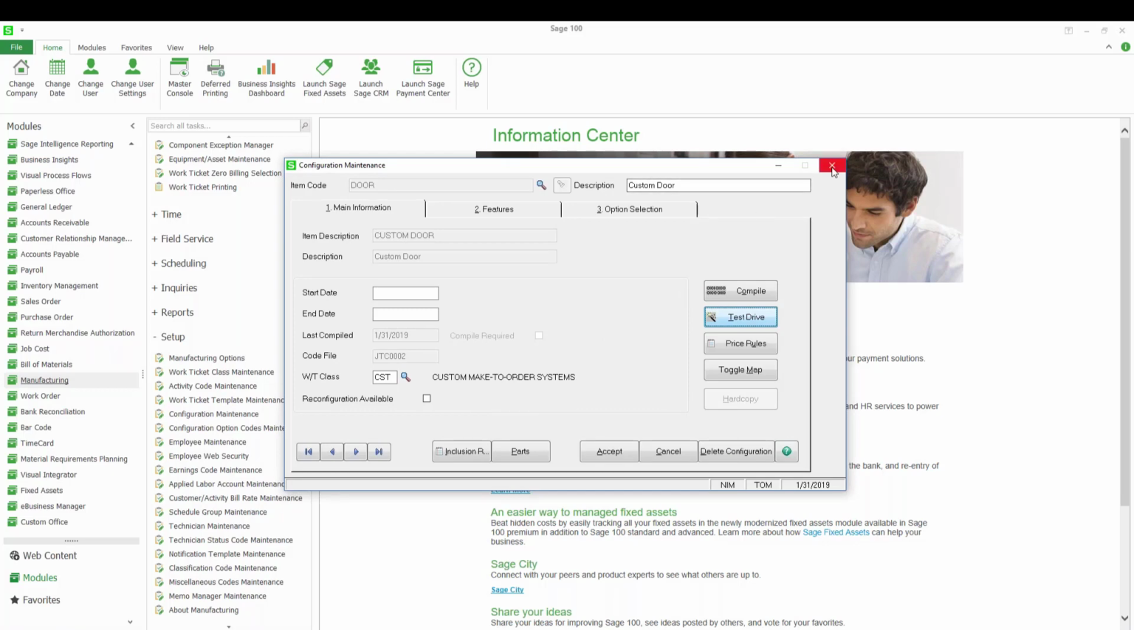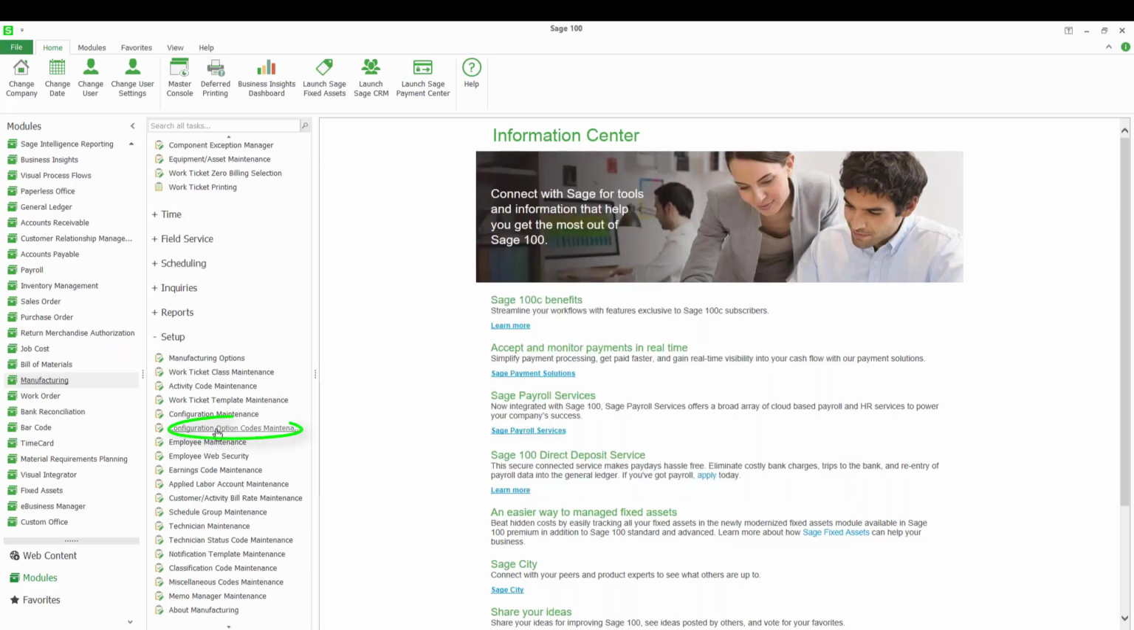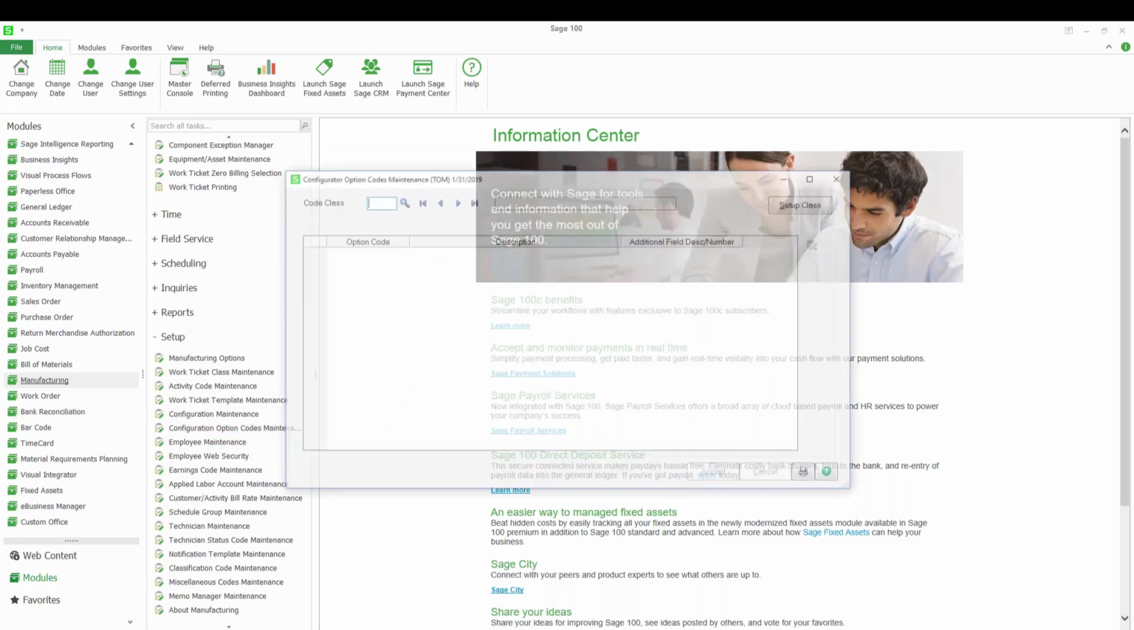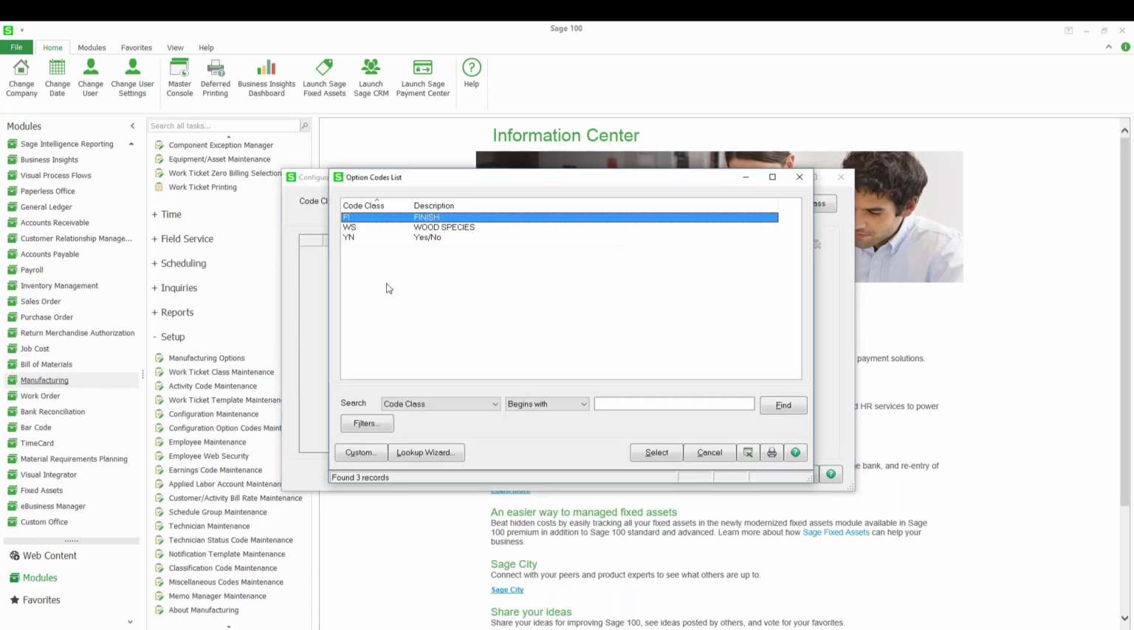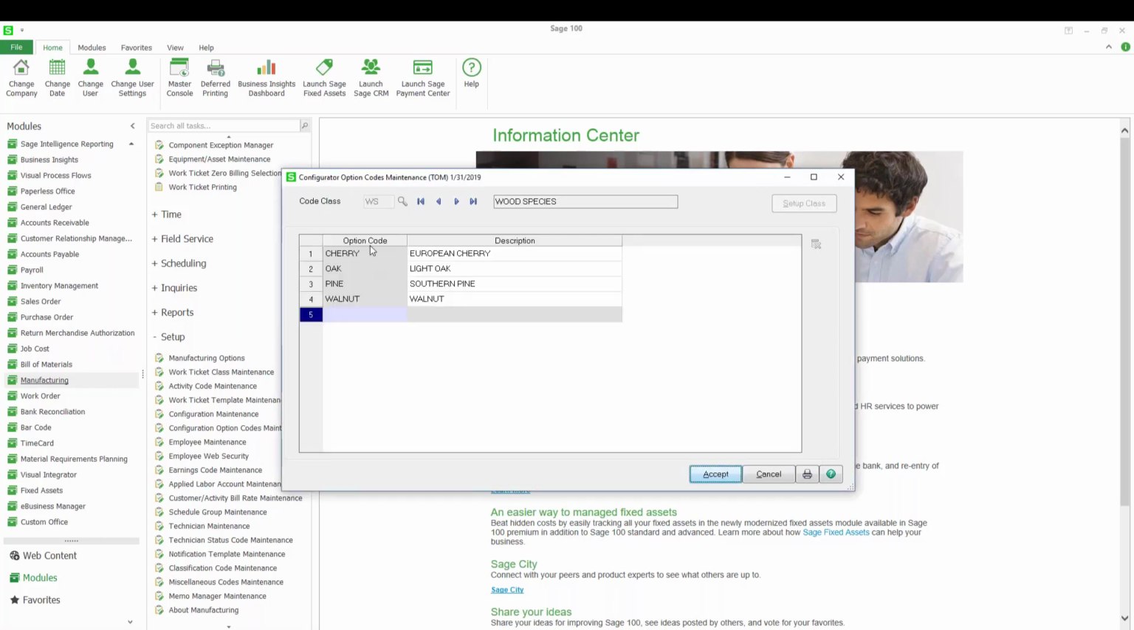Now, one of those was option lists. So we're going to go ahead and take a look at configuration option codes. And we'll do a lookup here, and you can see that we have wood species. And the wood that we can choose from is cherry, oak, pine, and walnut that we can have. Now, the default one is maple, so that's also included here.